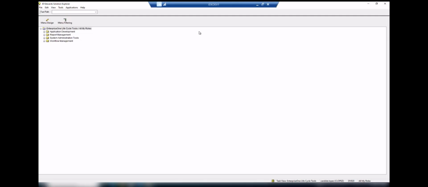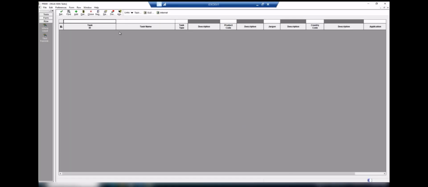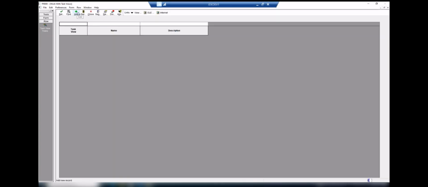So I am in a full client. You can do this first step in the web, but the rest of the steps will be on a full client. So I prefer to just start here. So I'm going to go to my fast path and I'm going to type in P9000. I'm going to add a new task view. So I'm going to actually first go to task views and click the add button.